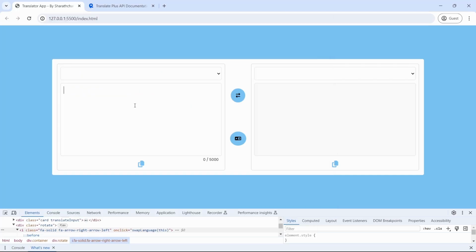I will go to the browser. I will add the test and I will hit swap. This went here. Now I will add test 1 to 3. If I hit it, it will be swapping. How simple is this, right?